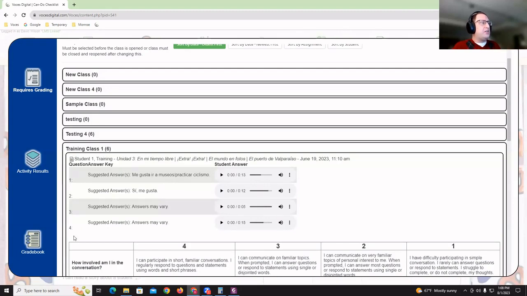So the question here was a set of pictures. I have the answer key. This is an example where the student had a spoken response. So by clicking.